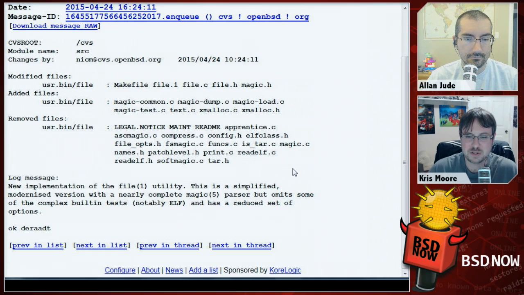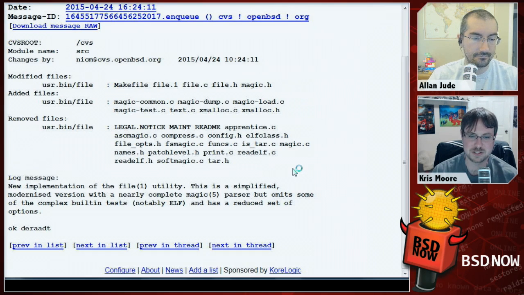Sure. So with those two things together, it should hopefully reduce the number of potential problems there could be down the road with malicious files. Definitely.